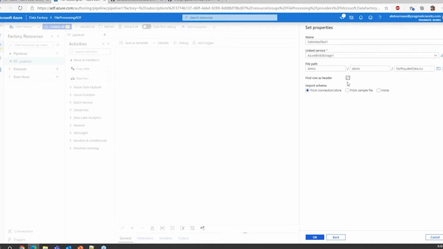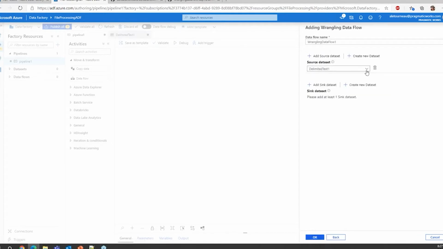So in this case, I know that the first row is a header, so I want to check that. The reason is because in the Wrangling data flow, promote headers is not available. So if you don't check first row as header, when you go in there, you're going to see that your header row is the first row of data, which you don't want. So we're going to import schema from the connection store, which means directly from that actual file, because that's the schema I'm going to use. Alrighty, so we have that.